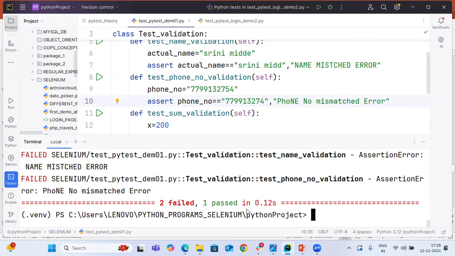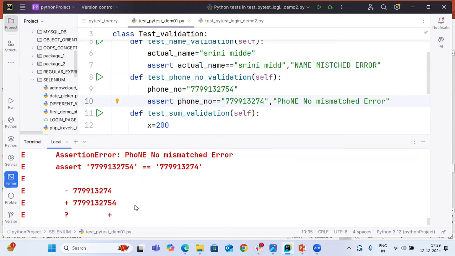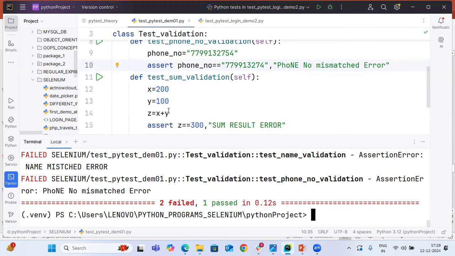Two test cases are going to fail now. I hope you are seeing my screen. Those 2 test cases failed. What are the test cases that failed? You see here, the phone number which is there in the database, and what I'm checking against the database have failed. This is how each test case is going to pass or fail. Only one case is passed, which is the sum of 2 numbers.